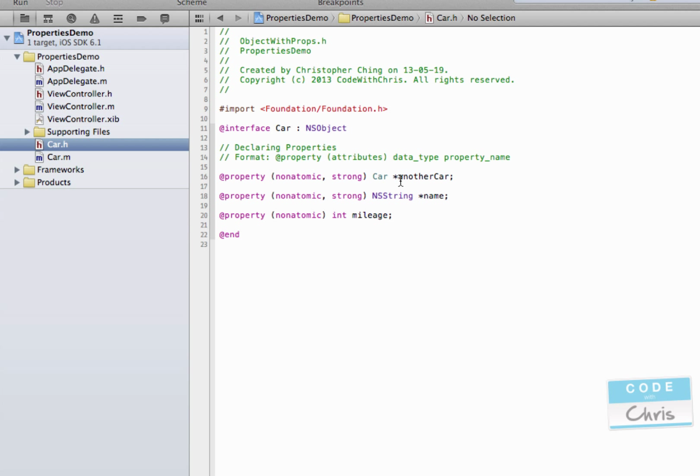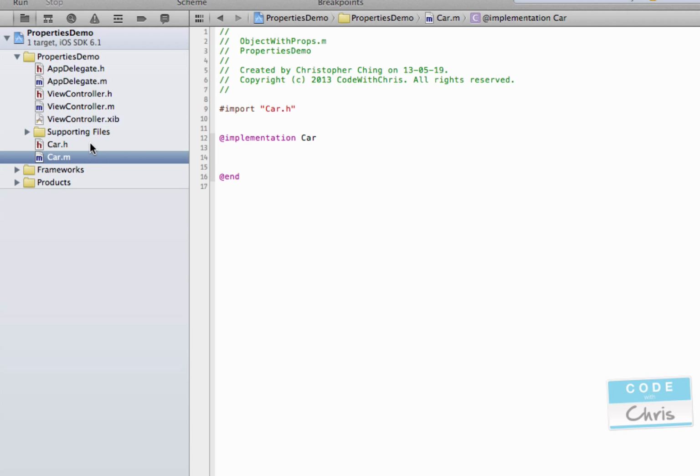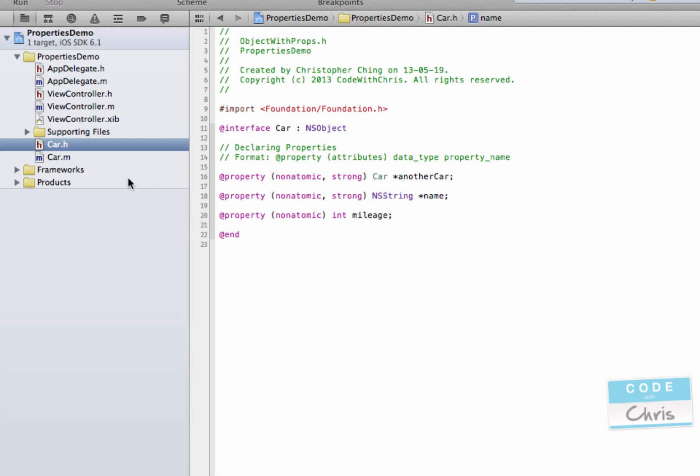So if you go back to car.h, and for example, I declared a property here called name, which is of a string type, and that's it, you can use your property. But what's happening under the hood is an instance variable gets created for you, and then a getter and a setter method gets created for you as well. So let me show you what that means using this name property as an example.